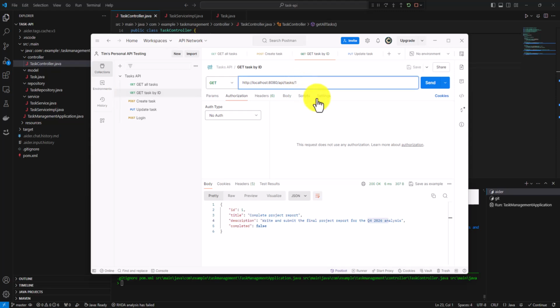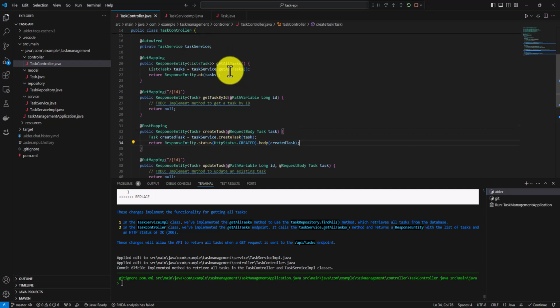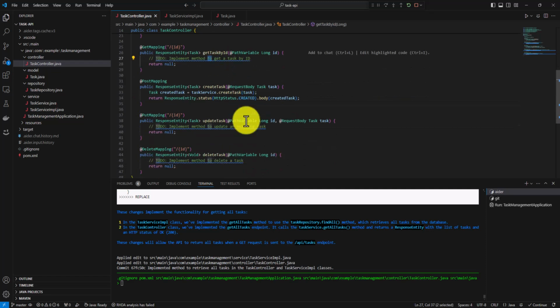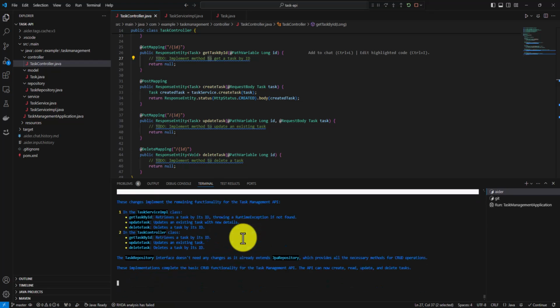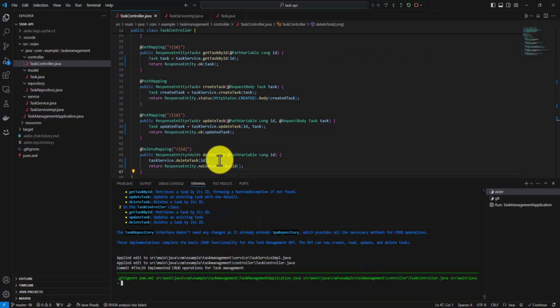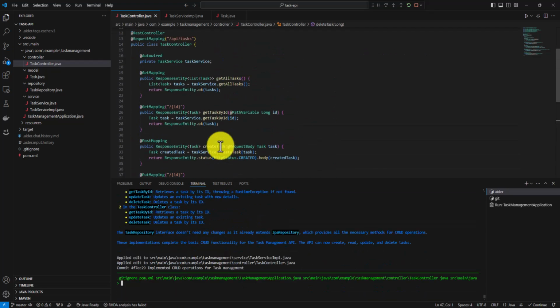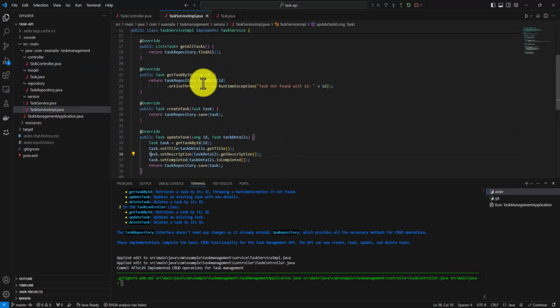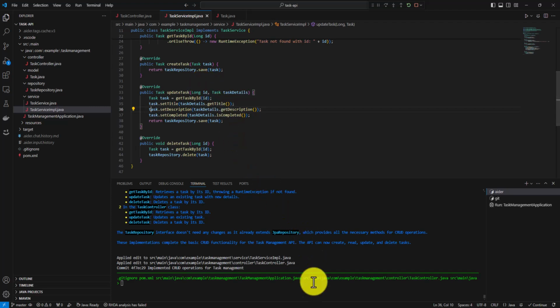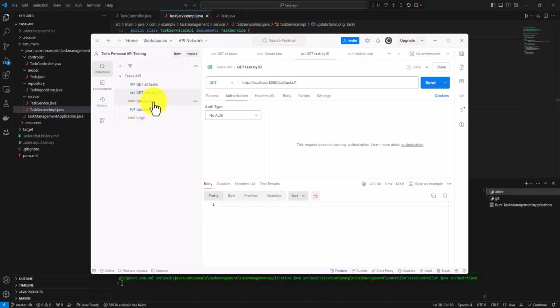We have a few more REST API endpoints left to implement, such as get task by ID, update task, and delete task. We'll have Aider go ahead and implement all of the rest of the endpoints for us. It'll make the code changes, tells us what changes it's making. And now we can see from the code that it has indeed implemented the controller updates and the service implementation updates. So let's go ahead and test this out again.